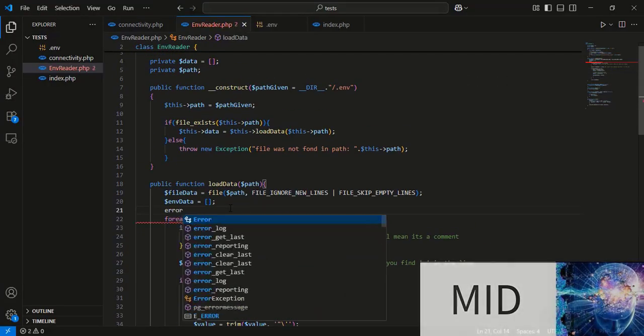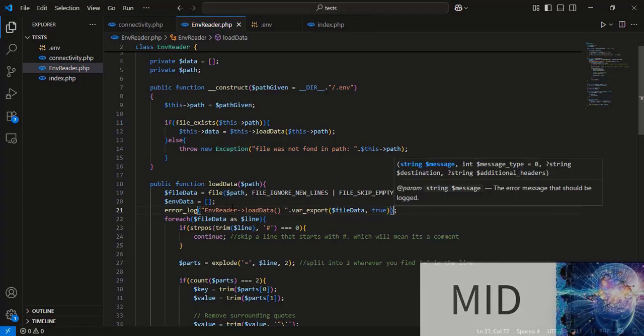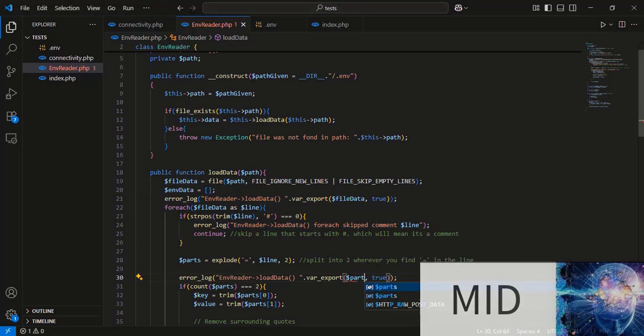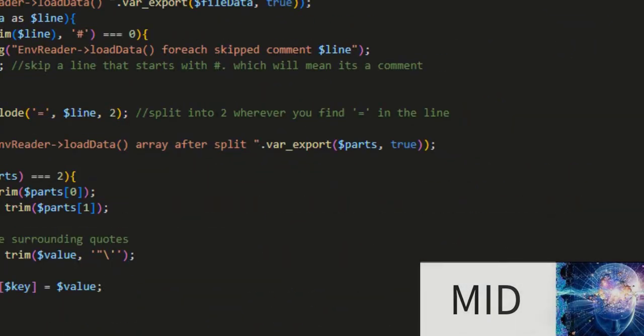Now let me just add some comments there so that we can use them later. This built-in function will log text in PHP's log file. This will help us debug so that I can show you how the data was changed every single step.